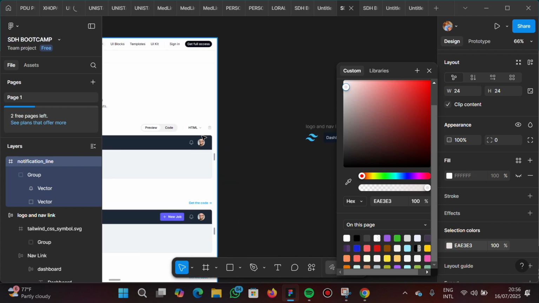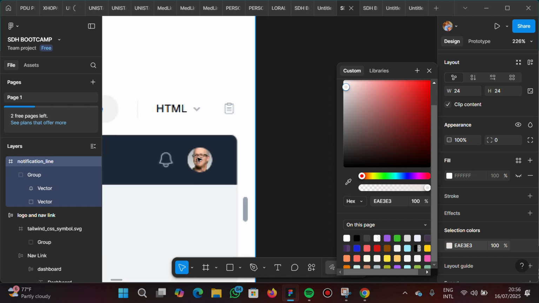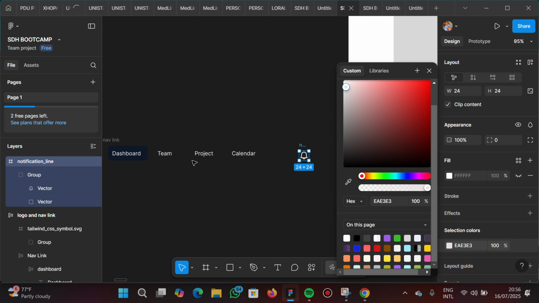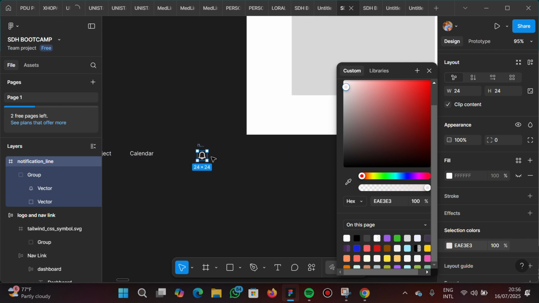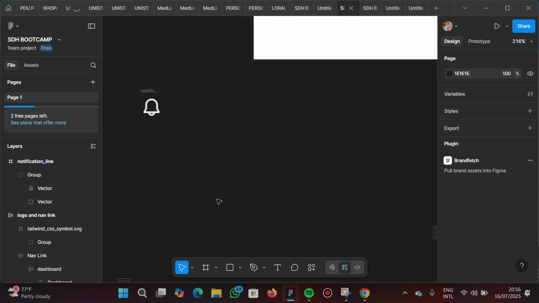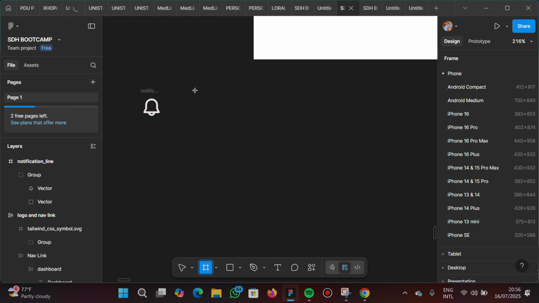Now let's design this profile. So I've taught you guys how to create a cycle using a frame. So just pick your frame, or you click on F. Just draw your random frame.